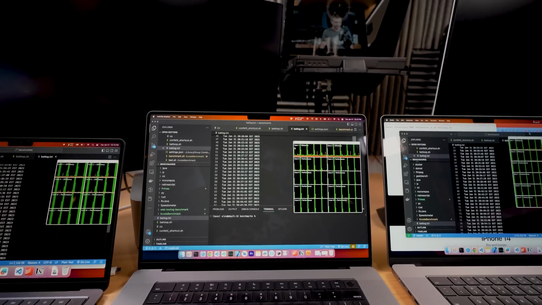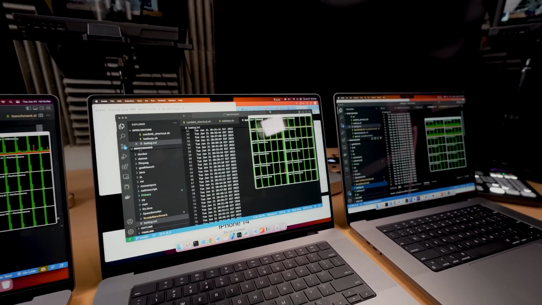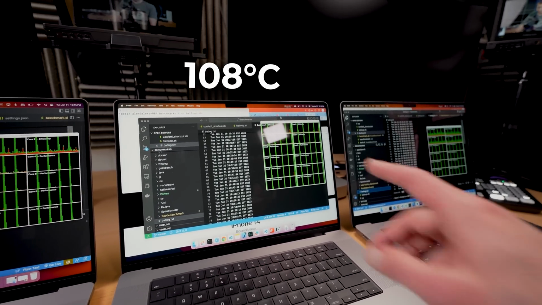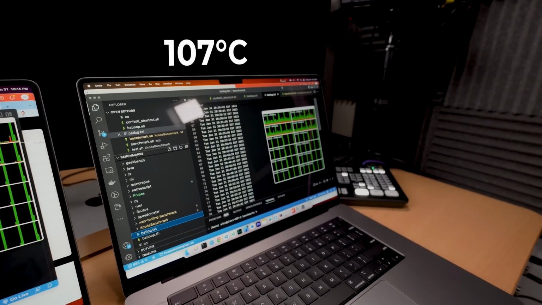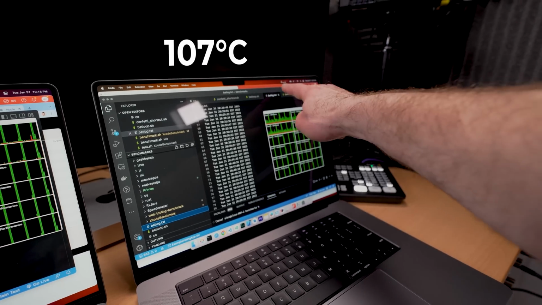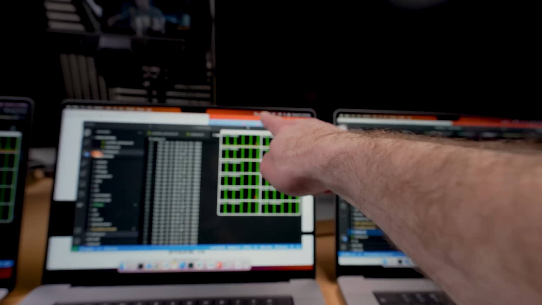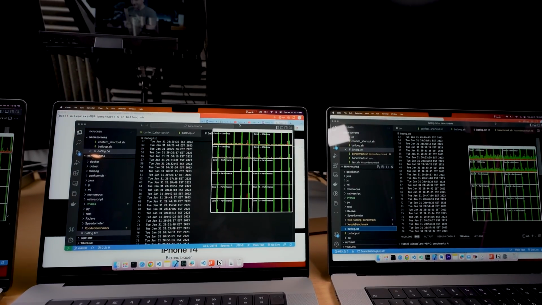I gotta wait for a spike on that one, but let's have a look over here. Over here, we're getting up to 108 degrees on the M2 Pro as well. And 107 degrees over here on the M2 Max. Interestingly, the fans are off on both of these machines, even with it hitting 107 degrees.